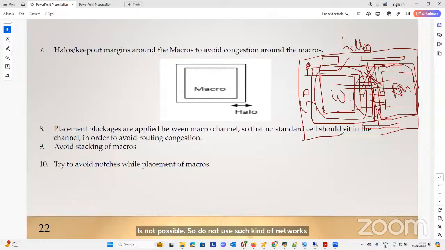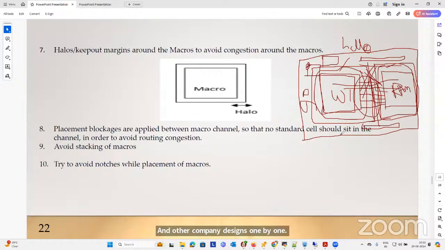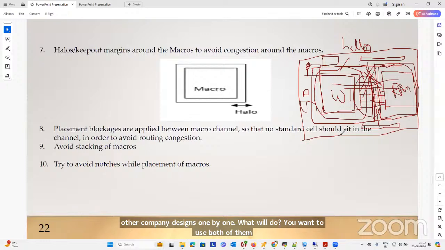There are two questions. Tarak, why can we not place the same size of macros, sir? Tarak, it's not our wish. It's based on the market. They design the size of the macros. Some XYZ company designs the macro size of 2 by 2, and the other company designs 1 by 1. What will we do? We want to use both of them. Clear?